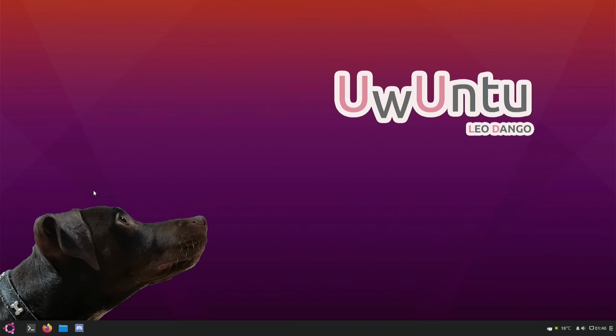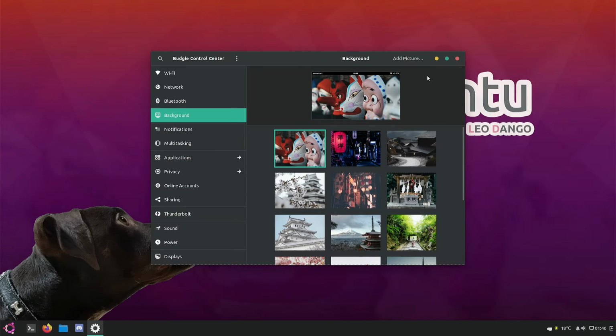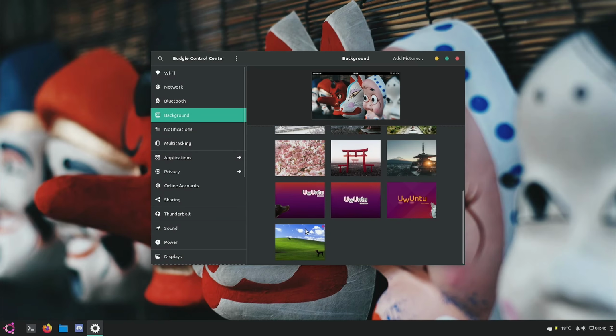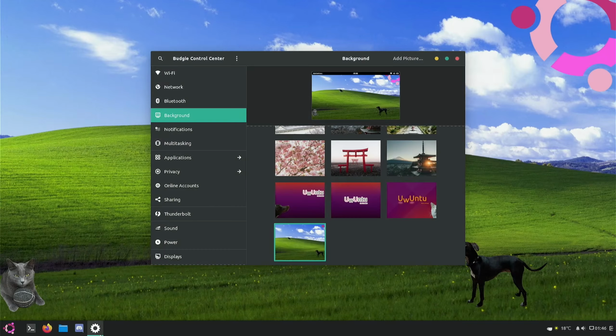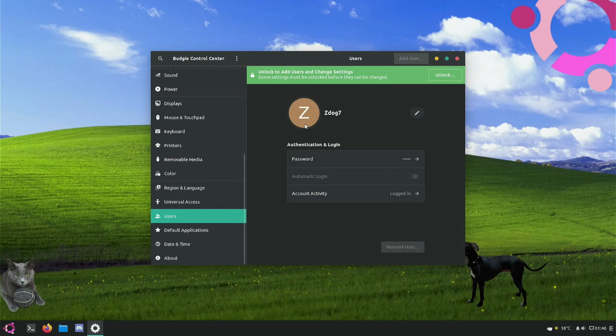So yeah, it'd probably be control center. Yeah, here we go. Background. Oh, goodness me, what is this? This thing right here. Sorry, concerning. What is the, we have dog, cat, dog, UwUntu, no go. Okay, whoever made this had a lot of fun with the backgrounds, it seems. Yeah, here we go. Okay.